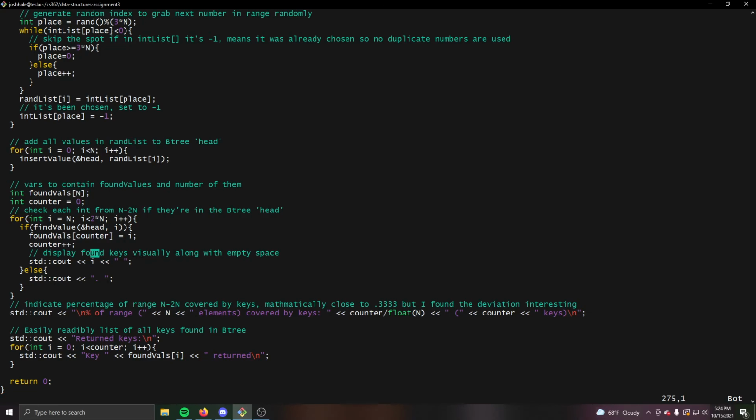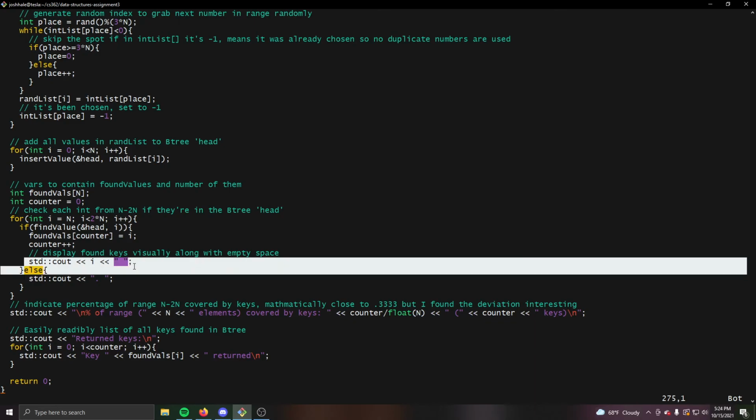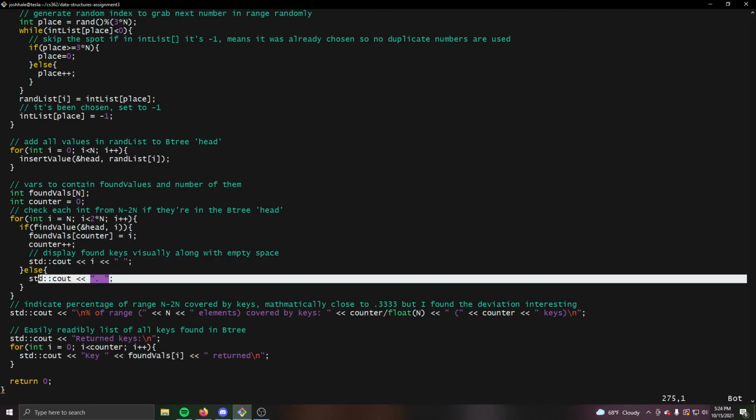And then while I'm doing this, I also print out what key I found visually, and if I don't find it, I print out a period. So that's how you get that little graph, that grid, that shows which elements I did find and which elements I didn't find. So the elements I didn't find are periods, and the elements I did find are actually there. And then we indicate the percentage of the range n to 2n.